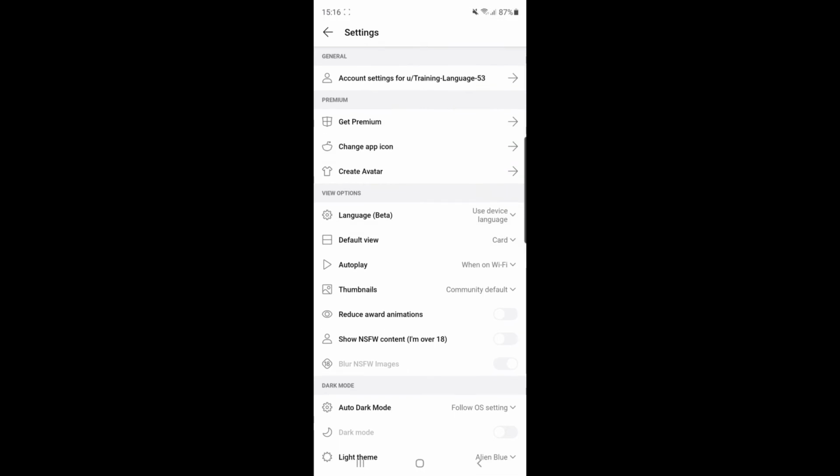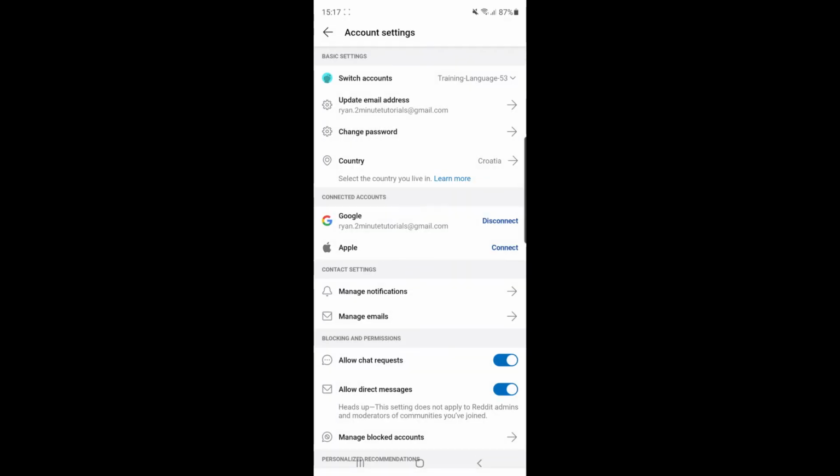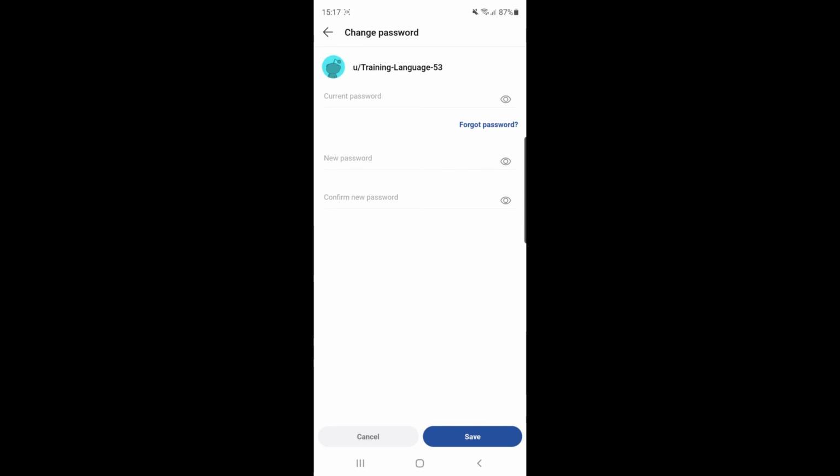Once you click on settings, you'll be brought to this page here, and under general there, as you can see, there is an option now for account settings. If you click on that, it will bring you to this page, and then as you can see, there is an option there for change password. If you click on change password, all you simply need to do is enter in your current password.